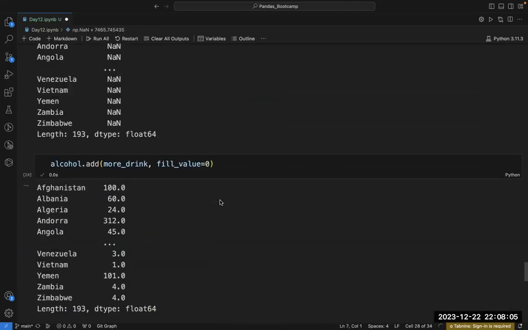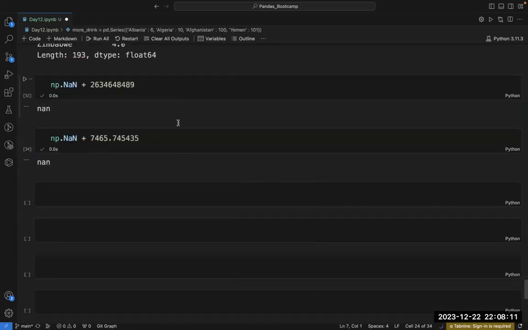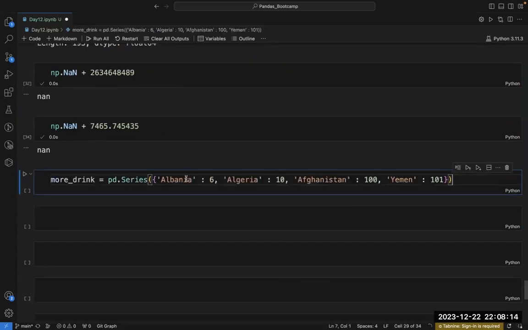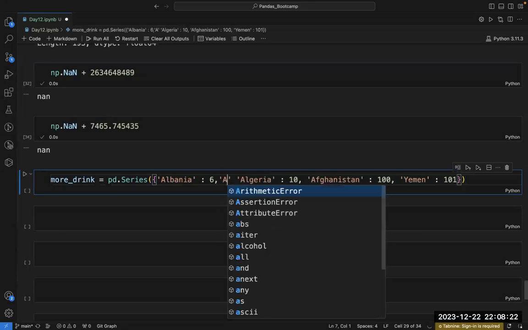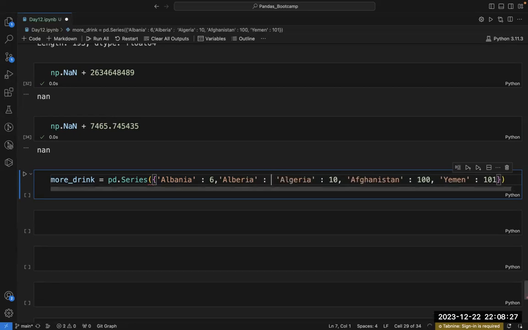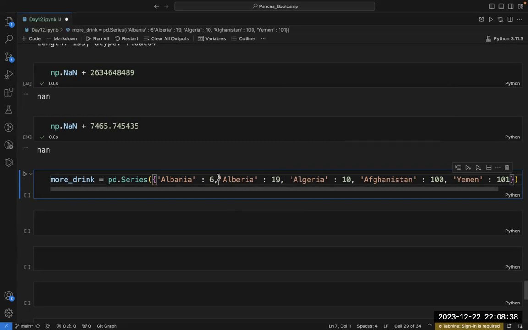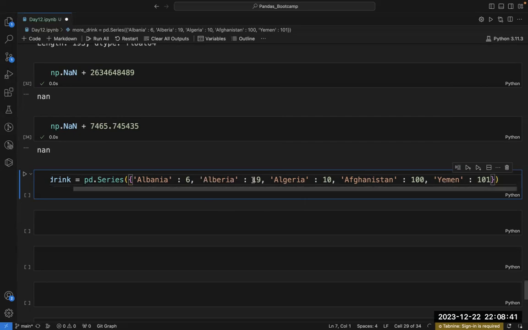So let's take one more example. This time what I am doing, let me change this value slightly. Let's add one value here called Albania. And I am telling you, this is not present in my series, alcohol series. Let's put any value. Let's say Albania is 19. And I know that this Albania is not present in my series. Fine.